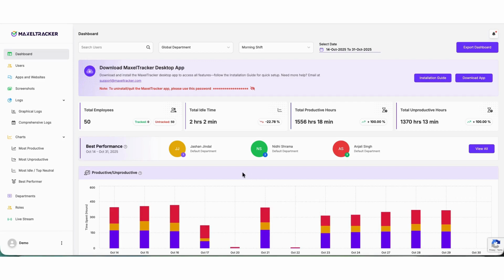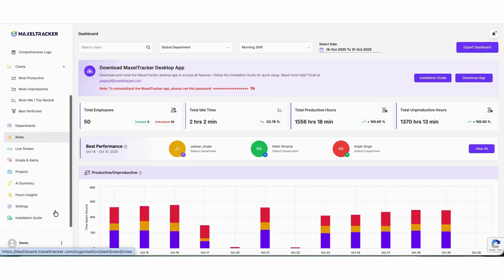Every organization has remote, hybrid, and in-office teams working across different shifts and time zones. Managing all that manually can be a real challenge. That's why MaxelTracker shift settings are customizable for each user, so tracking aligns with real working hours anywhere in the world. This means you can set different shifts for different users or teams, which is especially useful for hybrid, remote, or shift-based employees. Let's see how shift settings work.